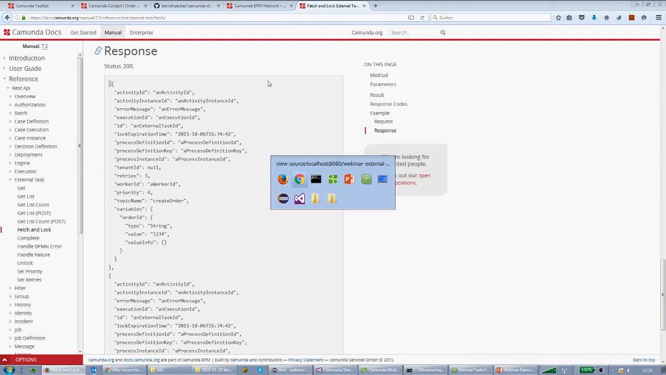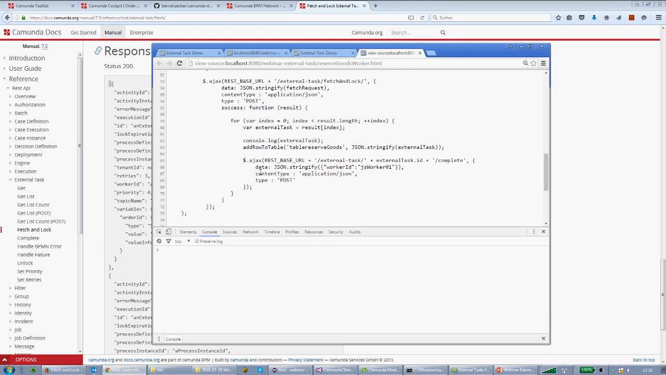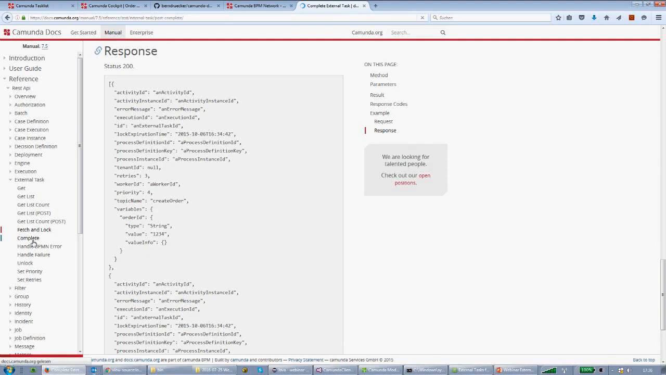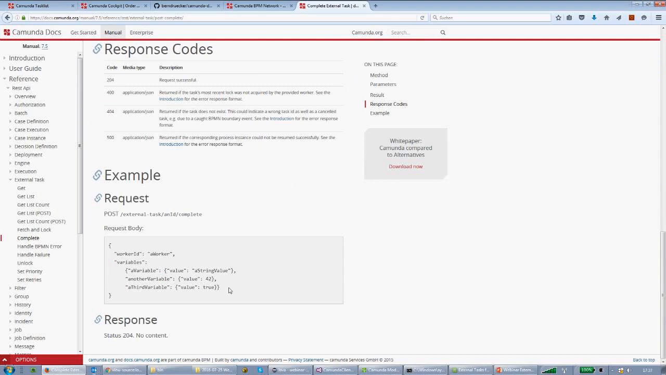Let's do that. And then I basically just go through the array and log that on the JavaScript console. Let's show the console so that we can see something. And then I post complete, so external task with the ID slash complete. Then the process instance will move on because we have done the work. And we might hand over additional data with the complete. Let's quickly look at that as well. That's exactly what I do. And in the body, I could hand over variables, for example, if I calculated something or if I want to provide a result or whatever. I just didn't do that in that case.